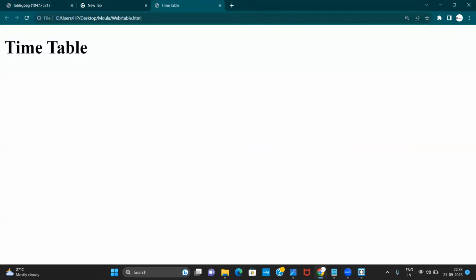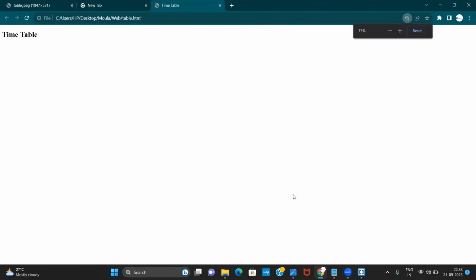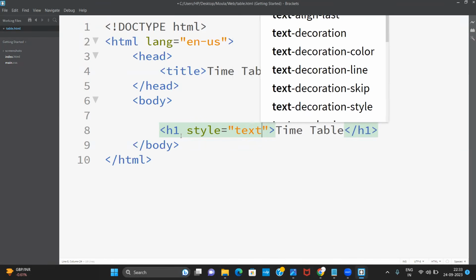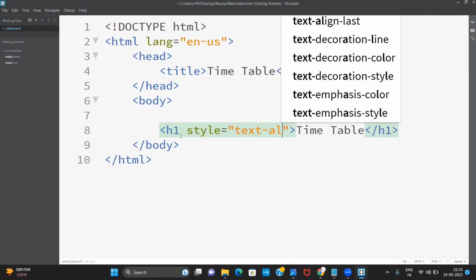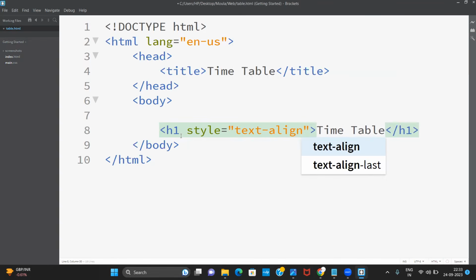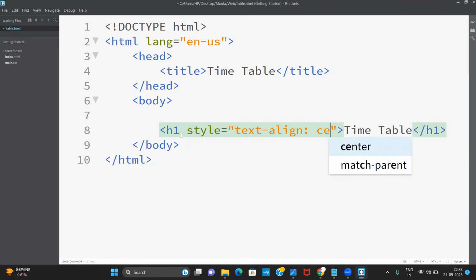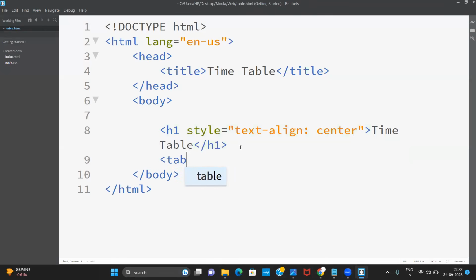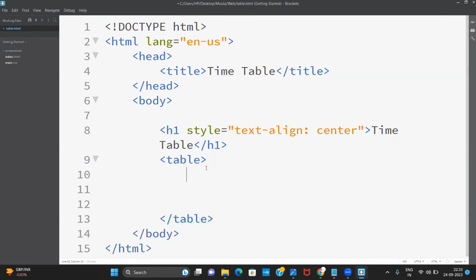Yeah, this is the output. At 100% zoom, next I will write the style attribute, text-align center. Next, I will create the table. The table is the base parent element.